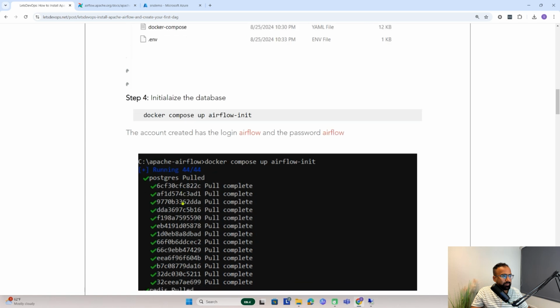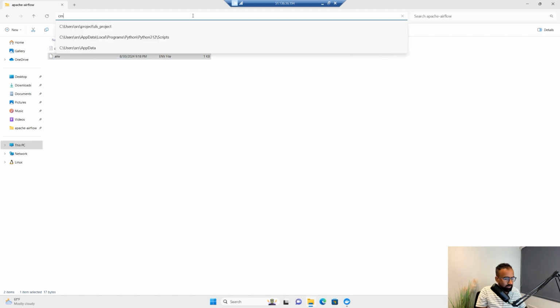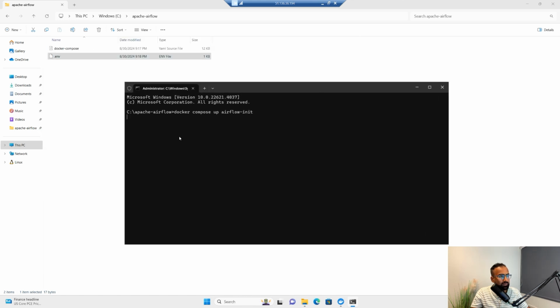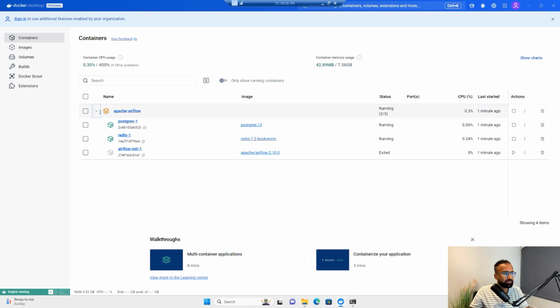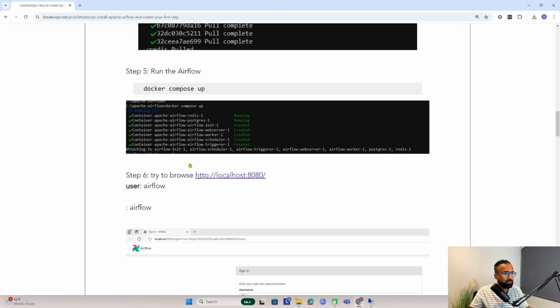After that, I need to run docker compose up airflow-init. So I'll run cmd, and then run this command. Basically this will pick the docker-compose YAML file, and now you can see it is trying to install. I'll pause the video until it finishes. Now this step has run successfully, and when I come to Docker Desktop, I can see there is some installation. So let's go to the blog.